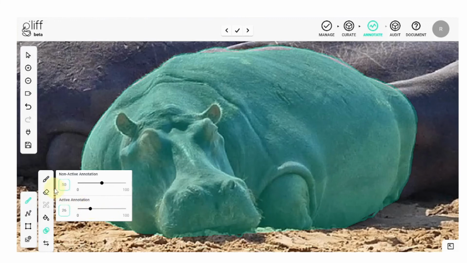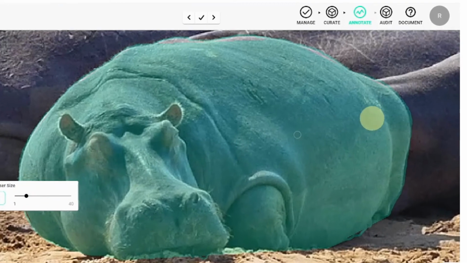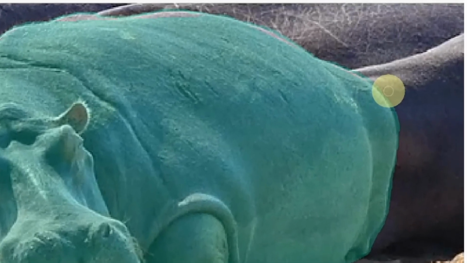By clicking on the Eraser button, you can use the brush tool to erase sections of your current annotation. You can use the slider again to choose the size of the eraser.